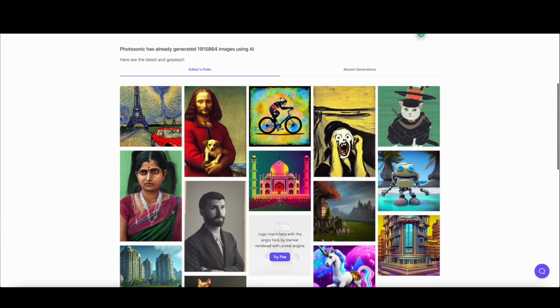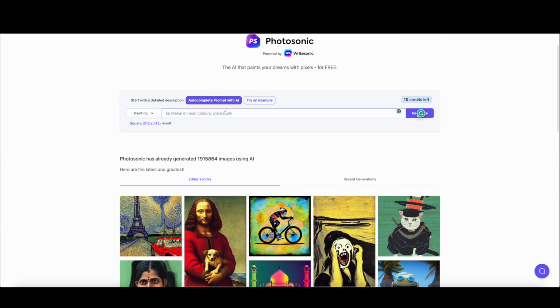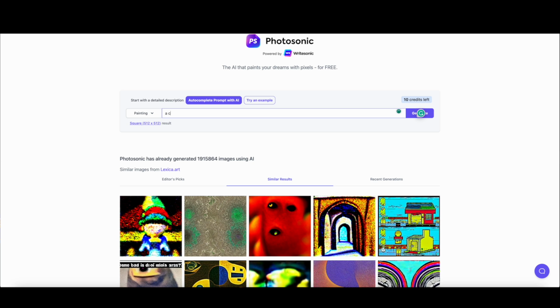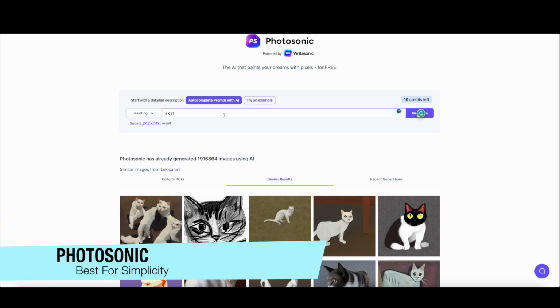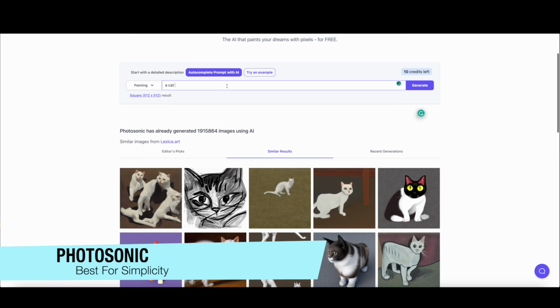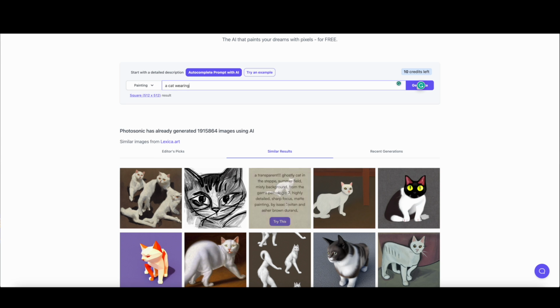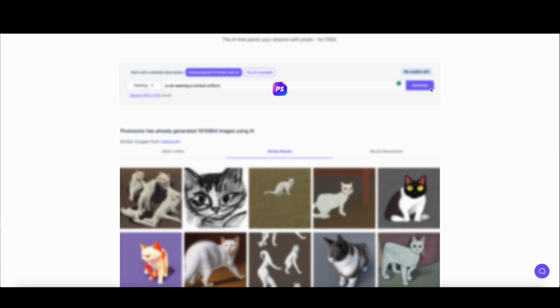Now moving on to my next one. This one is a recommendation for really simplicity, and this is gonna go to Photosonic. So not everyone, of course, is a graphic designer. And the AI generator with Photosonic has been created with non-designers in mind, making it a favorite amongst beginners or people who are laymen as far as design goes.